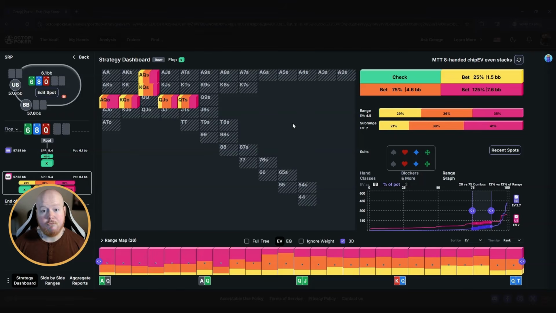So that's the range graph for you. Our next port of call is to revisit the Runouts viewer in a little bit more detail. So let's do that now.